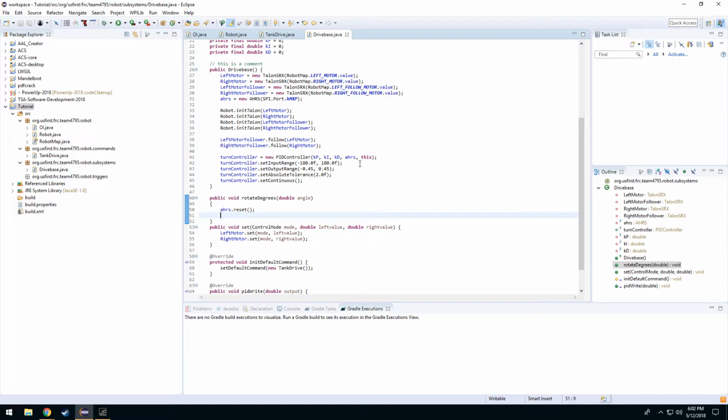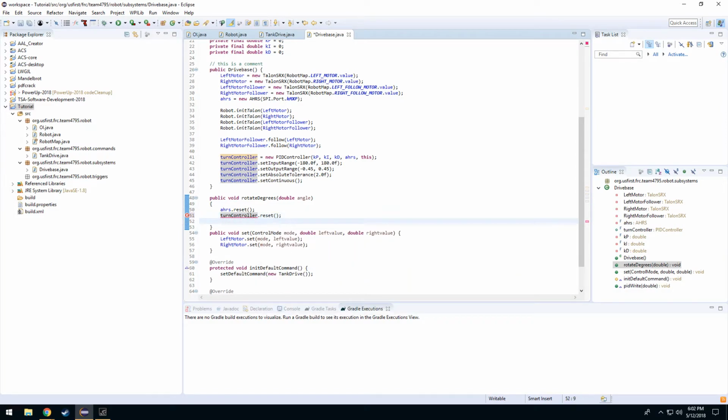So when you say turn 90 degrees, you're not turning to 90 degrees from where the robot started, you're turning 90 degrees from where it is. So we're going to reset the navx so it's at degree 0. The input to the PID will be 0 to start with. We're going to reset our turn controller to make sure that everything's cleared out of there. We're starting with a fresh PID.